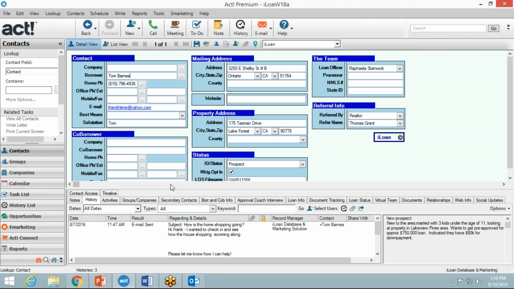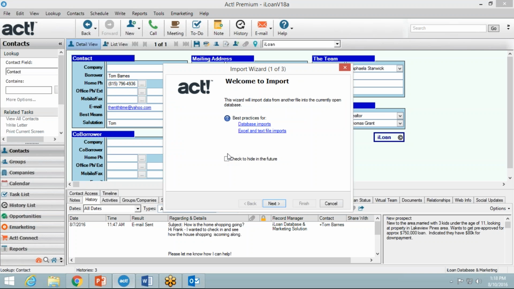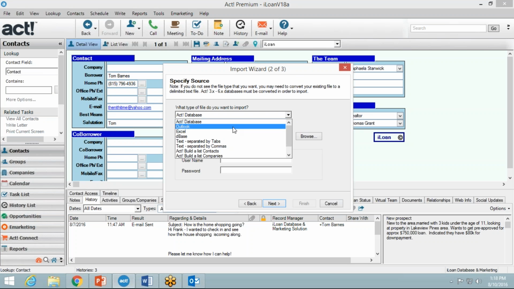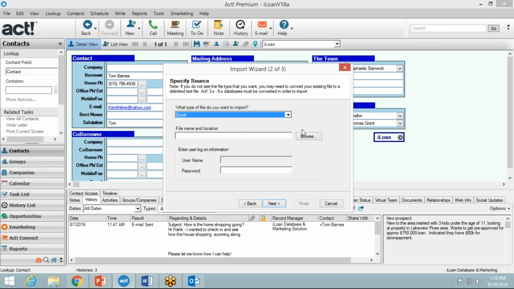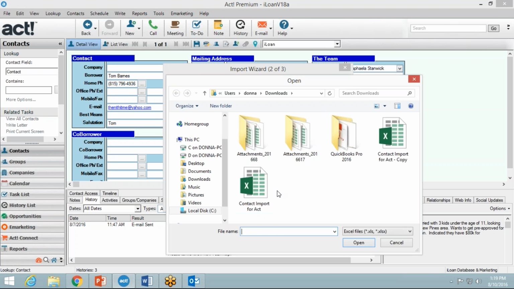Okay. So the nice thing is that with the current versions of ACT, it's really simple to import data from Excel. You also can import from CSV files, but the way that you do that in ACT is you click on File, Import, and then there's this little wizard that helps you along the way. You would just hit Next, and we'd indicate that we want to import an Excel file, and then you just browse to find that file.